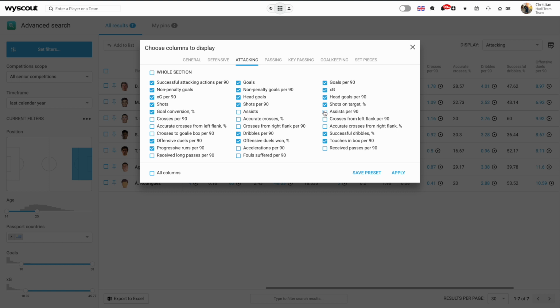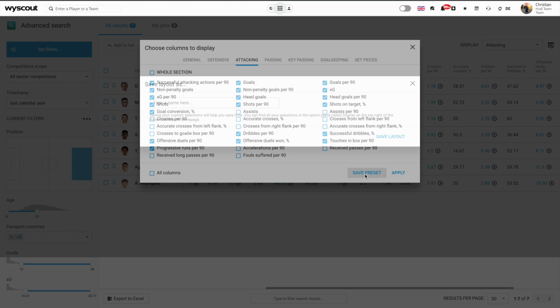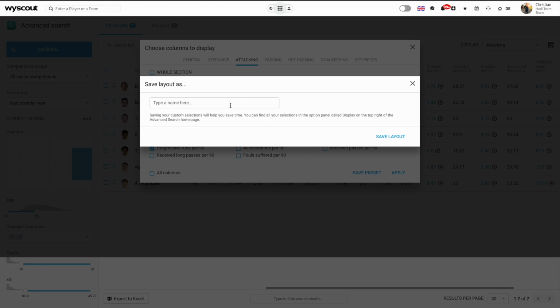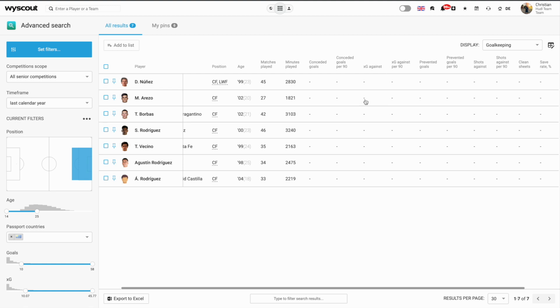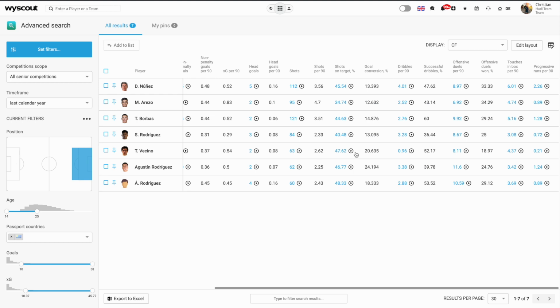The idea behind that is that you can say, I could save my preset and I could say, okay, that's my preset display for the position of center forwards. I can save my layout. And what you can do the next time, you can select your completely customized display by selecting it. So for example, if I just go to the goalkeeping statistics, where we should not have anything because those are all center forwards, but just to show you, I can just go into my customized display layout, select it, and you see it opens up all my statistics I pre-designed for our team, for our club, for our philosophy, or where I'm interested in as an agency.